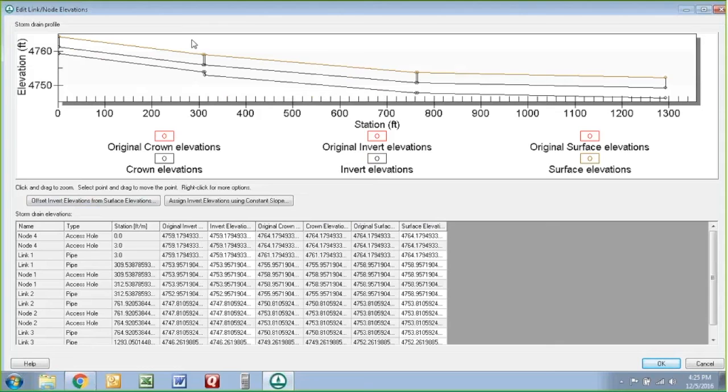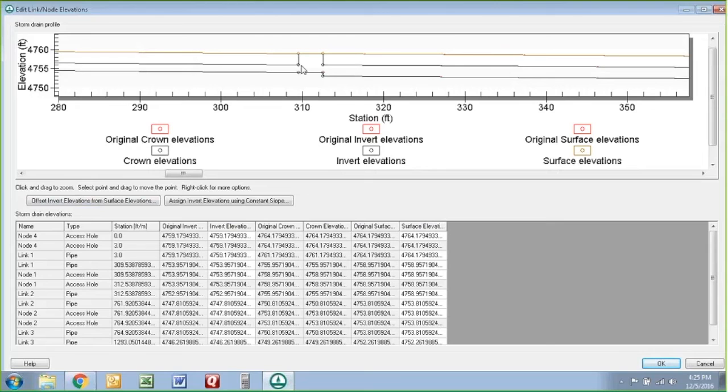One thing that I can do is zoom into an area here. So here I have this access hole. Where this access hole goes into the downstream pipe, the diameter of that inlet into the pipe is not the same as the pipe. So what I want to do is change the access hole invert elevation to match the pipe invert elevation. So I'm going to copy and paste that pipe invert elevation so the access hole has the same bottom elevation as the pipe invert.